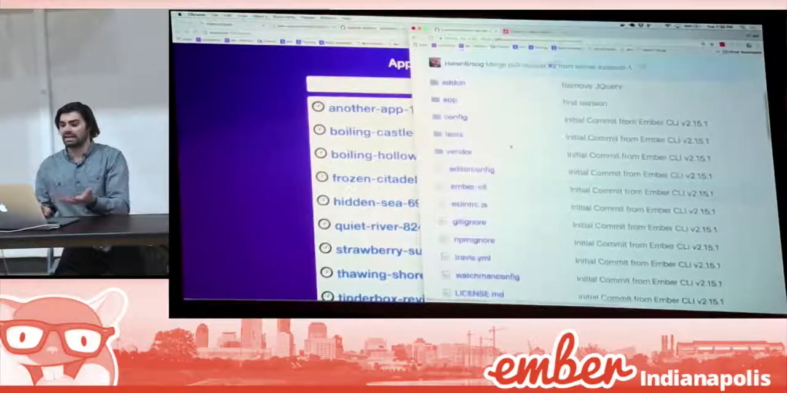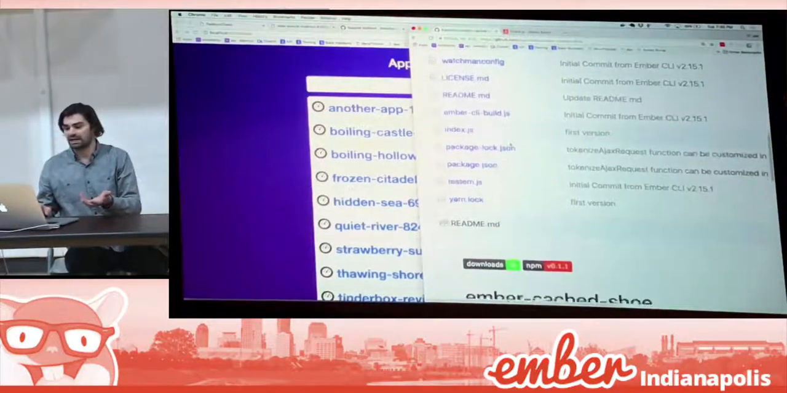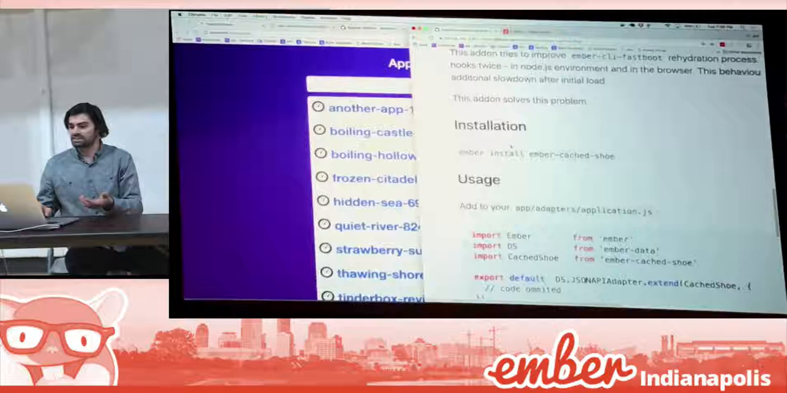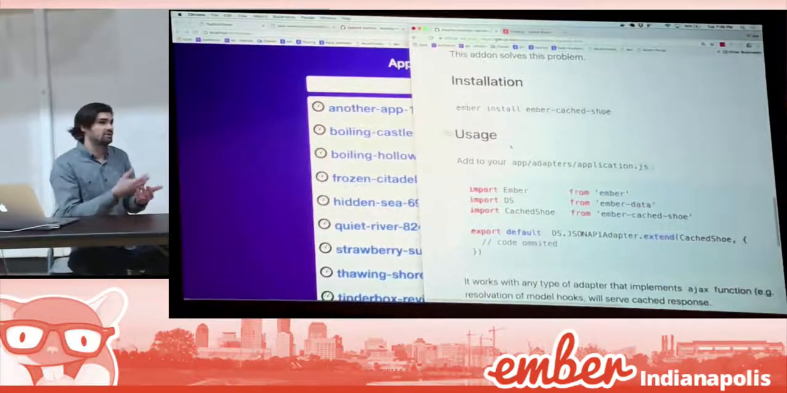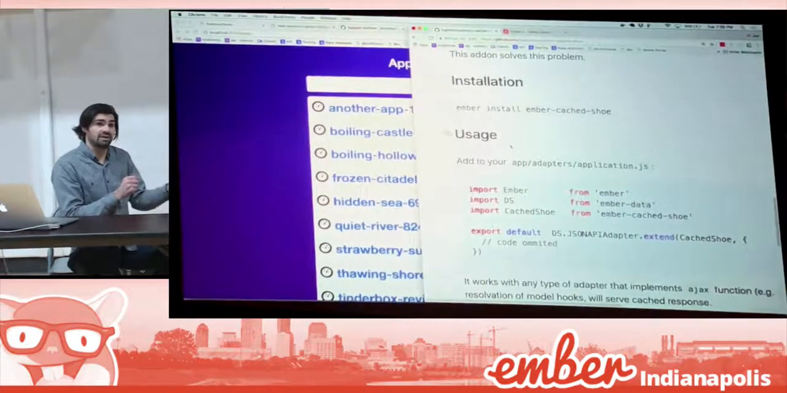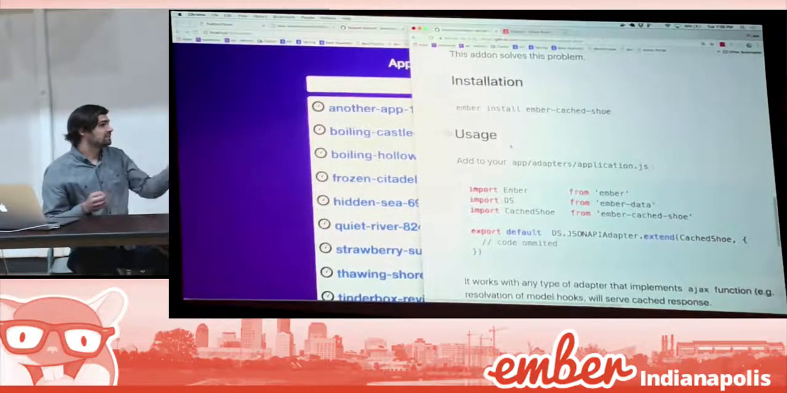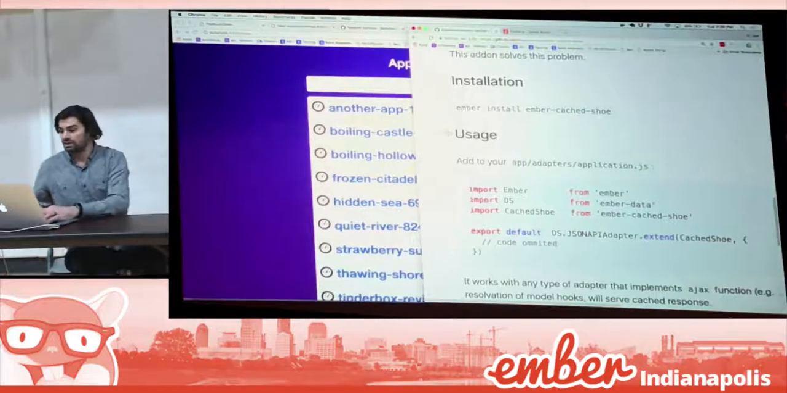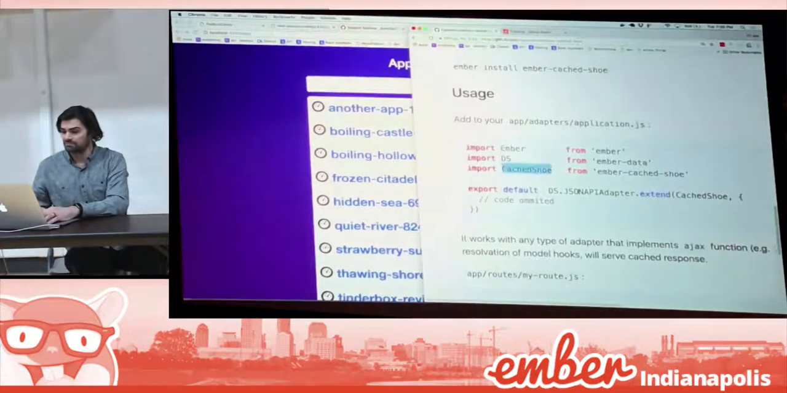It's really quite an elegant add-on. It's probably all of 20 lines of code. What it does is it keeps an internal cache of your AJAX requests. So things that are coming through like fetch, it will keep track of in a cache, and then when it comes and grabs it again from the client side, it deletes it out of that cache. So cached shoe is just an adapter mixin.